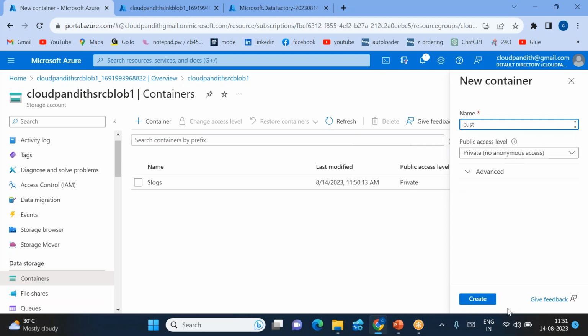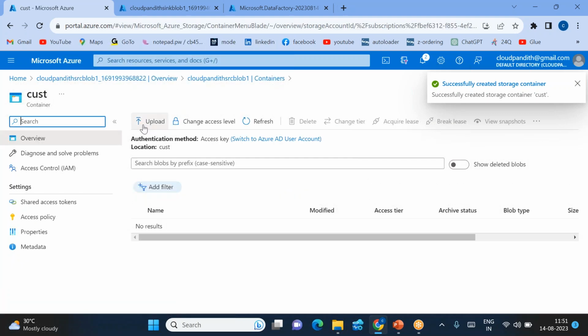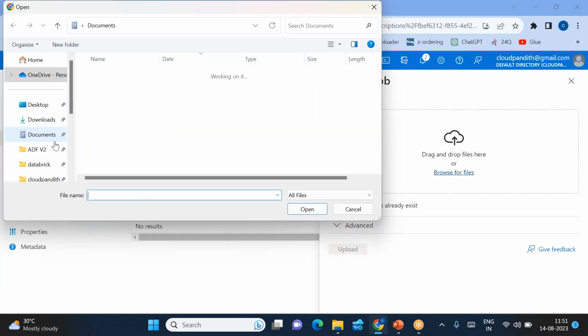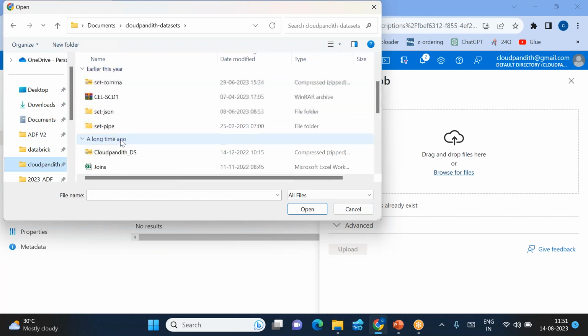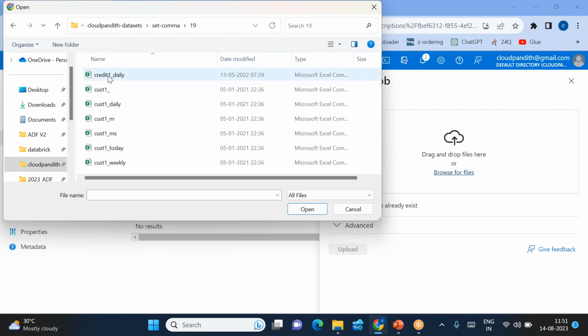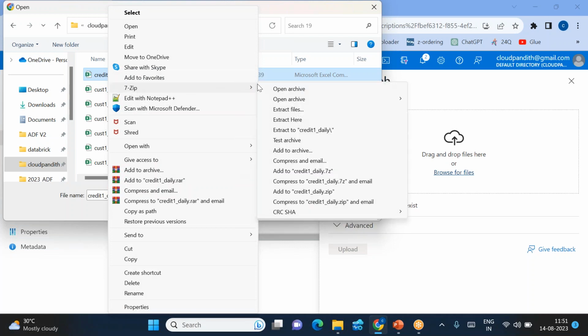I'll just create the cast container. Click create. Inside the cast container, I'll be uploading the data. But how do we create the zip file? Click upload, browse for files. I'll move to the cloud pandit datasets, and the 19th folder. This file I want to create as a gz. I have installed 7-zip. I'll show you at the end of the session how to install 7-zip if you are not aware, so go to the last few minutes of the session to see how to install it.